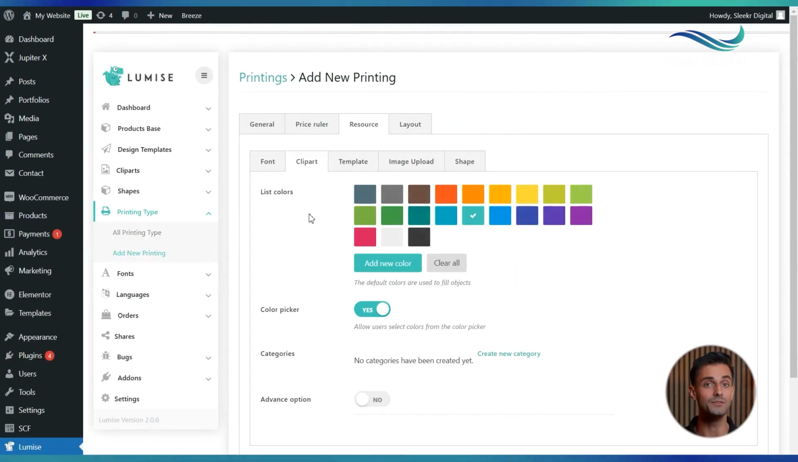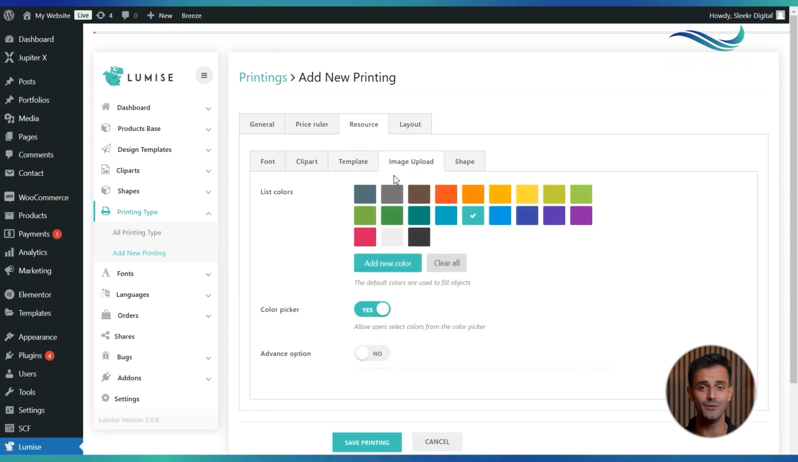Then we have clip arts. In the clip art section, you can choose the color. You can enable the color picker. Set the categories and the advanced option. The same settings will be applied for the shape. Now, for the image upload, you can choose color, add a new color, use a color picker, set categories, and use the advanced options. The same settings will be applied to shapes.